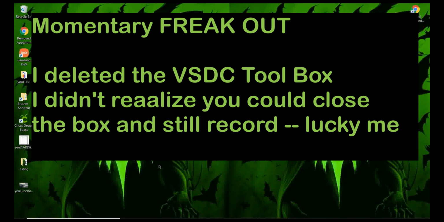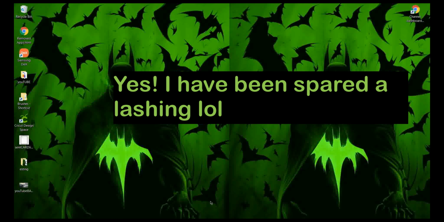Okay, I just clicked on that bar and I can tell that there's a red line, so I think it's still recording. Whew, I'm going to be so upset if it stops recording.